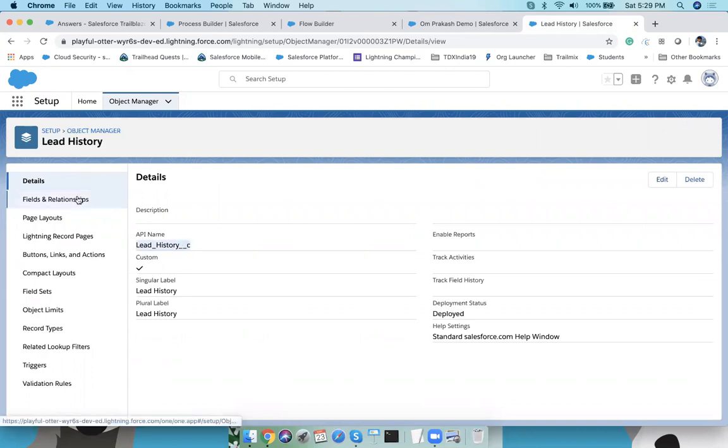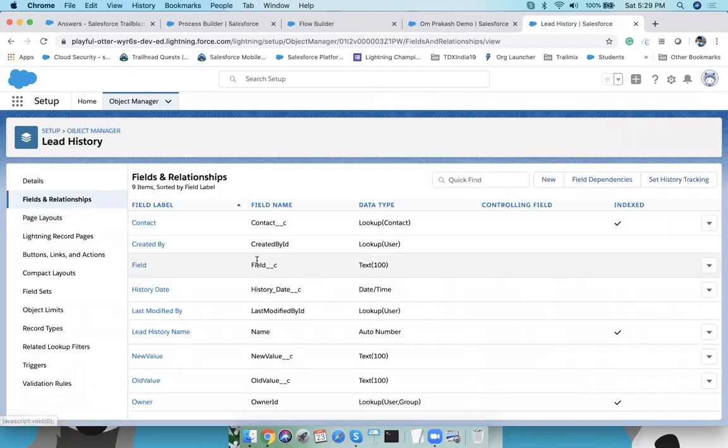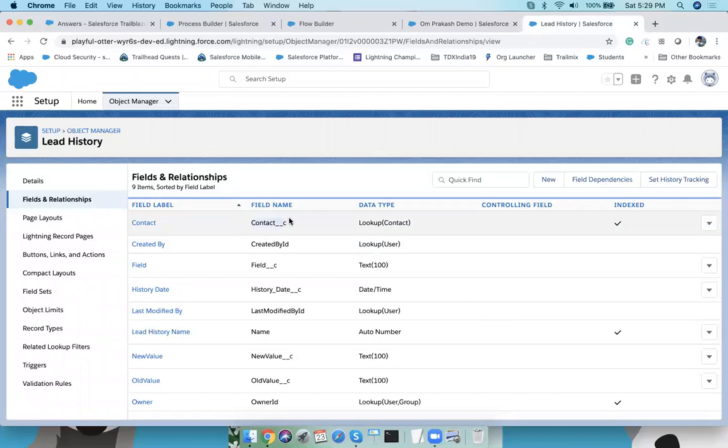See, I have created a few fields. You can see the contact lookup field. Now some text fields: new value, old value. Okay, so this is my new object. The contact lookup means we are going to relate this record with the contact.